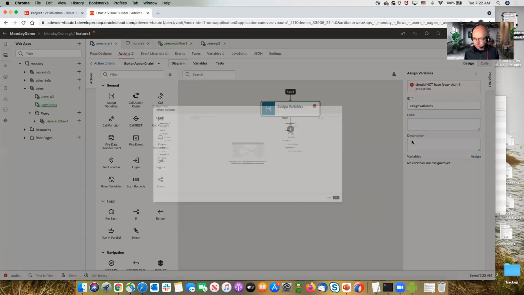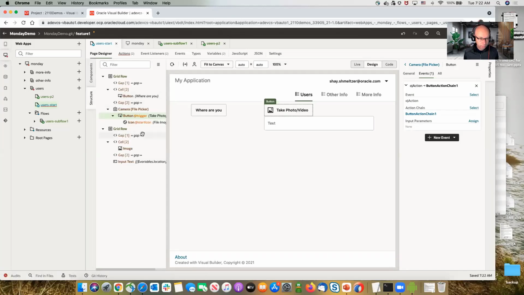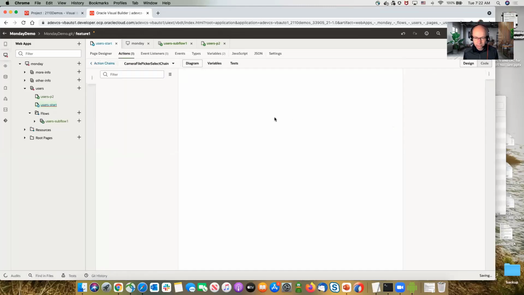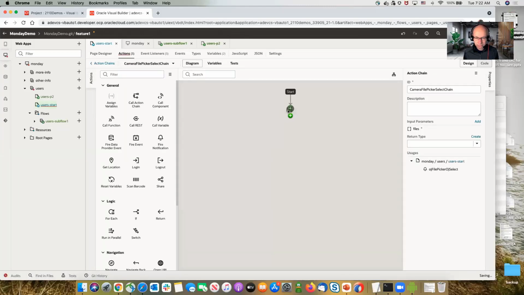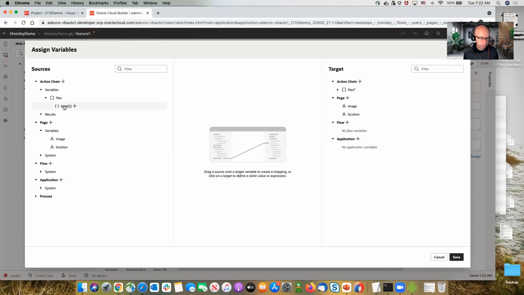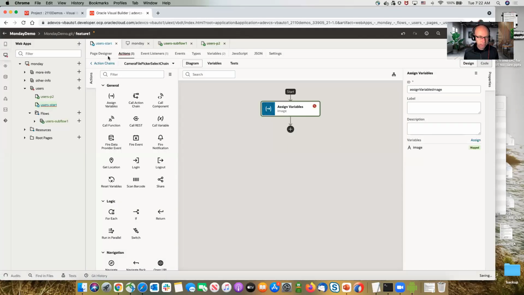Sorry, I picked up the wrong action chain, I think. Let's go back. Yes, the camera has an action on it, select files. When we click on it, we're going to do an assign variable and take the files that were fetched and put them inside the image variable. Create object URL will convert them to a URL to an image. So this takes care of the camera.